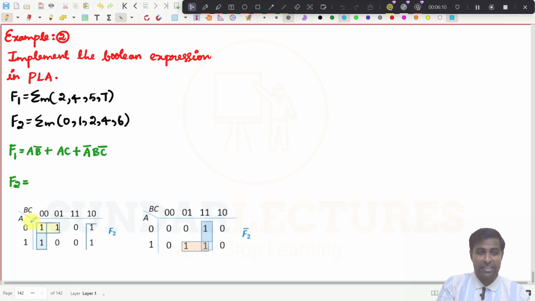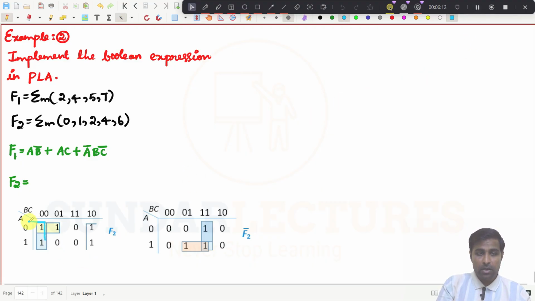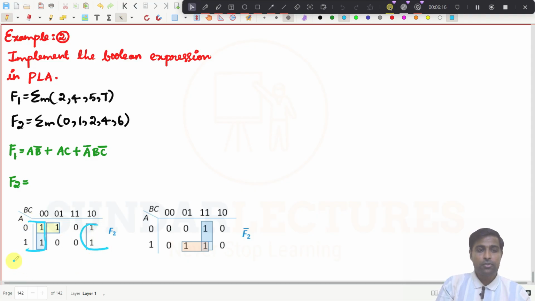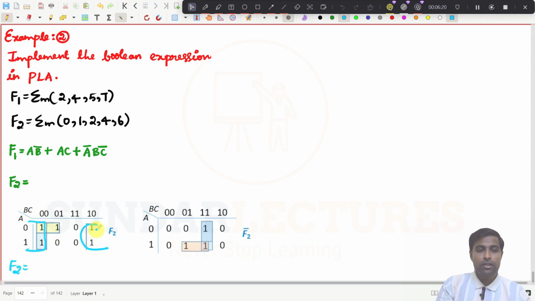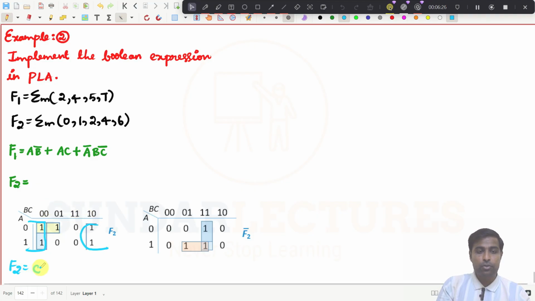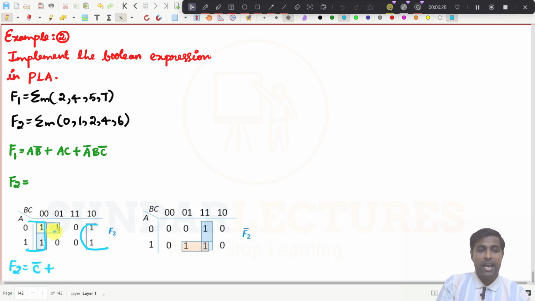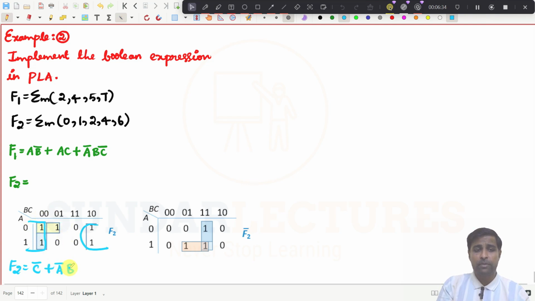You see there is a quad possibility here, so we can make this a quad. If I write F2, what is this term? What is the common term in these two? It is C bar. So C bar will come, plus, and if you take this as a pair, it will be A bar, and in these two it is B bar.